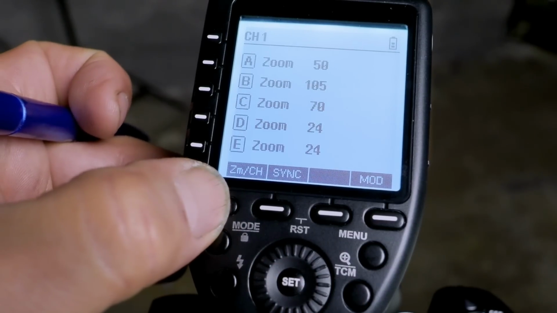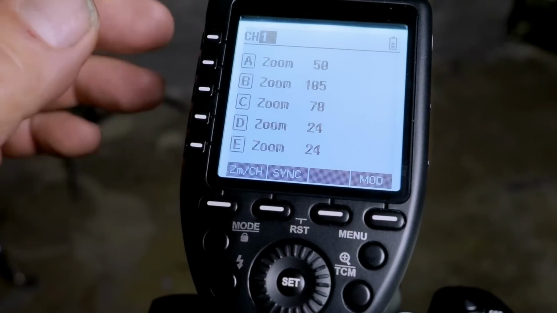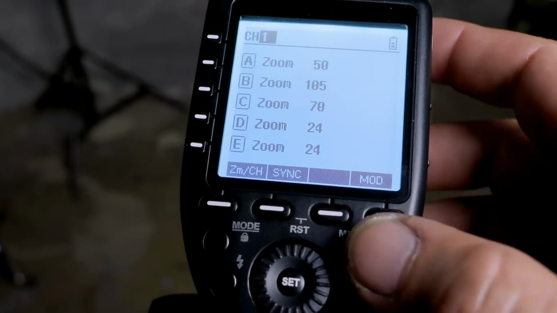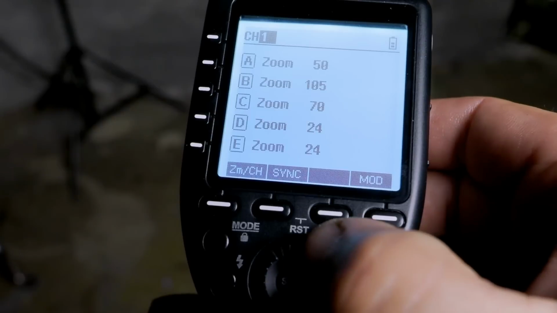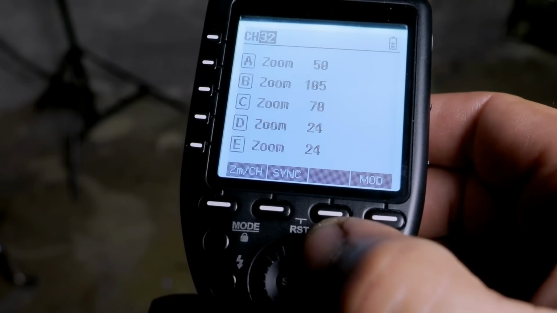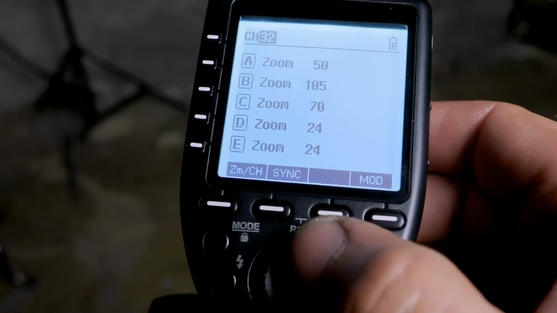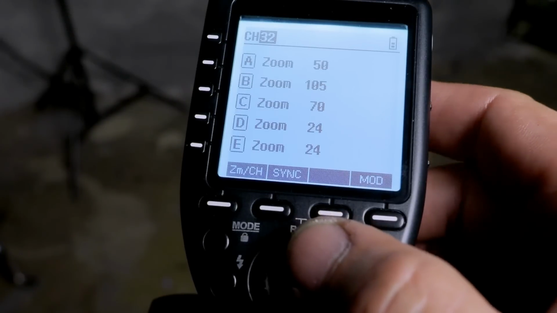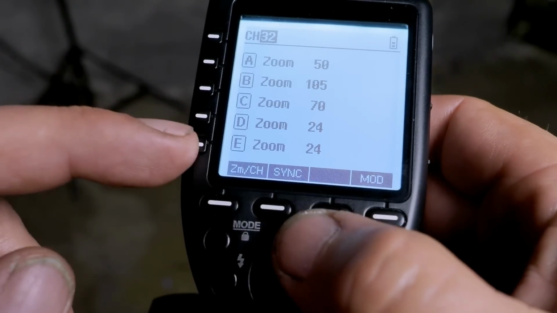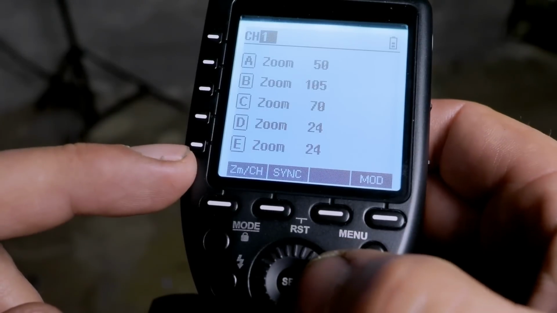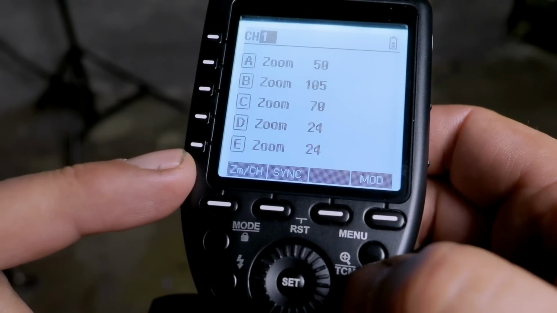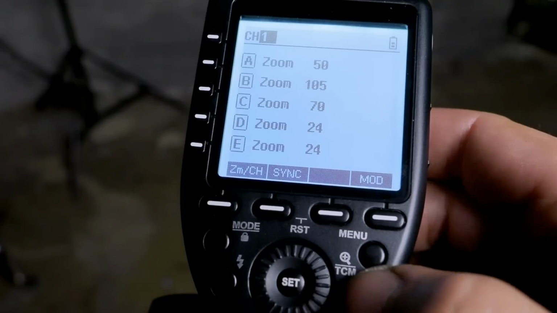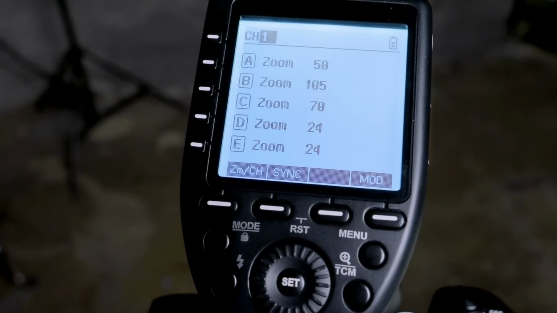A long press on the same button allows you to change your channel, and now we can go from either 1 to 32. So you can select 1 to 32 channels. I think that's about the same as the X1T. And then let's go back to 1, since mine are all set on 1. Now you still have to set the flashes individually on 1 or 32 or whatever they're going to be, but they need to match this.